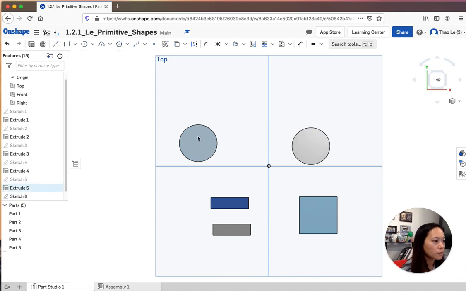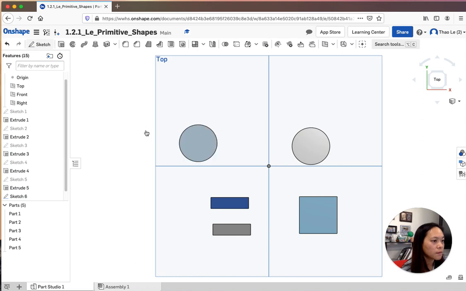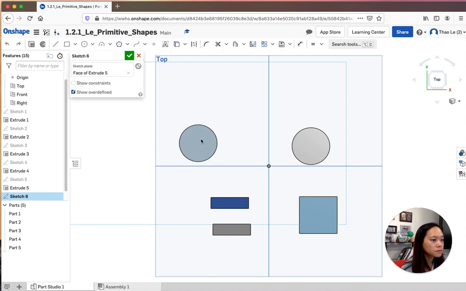And then I want the midpoint of my circle. So I'm going to go back to the sketch. I'm going to double click on it because I want to do it all in the sketch. And then I'm going to create a center of the circle. So I'm going to hover over this, and it'll light up to let me know that this is the center.